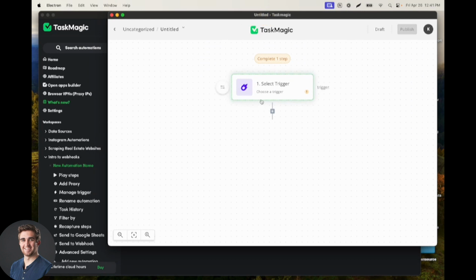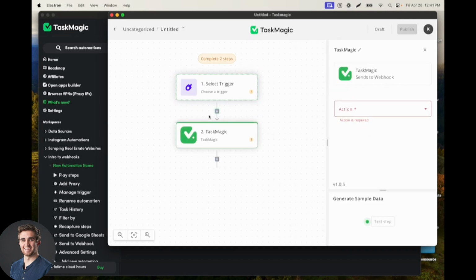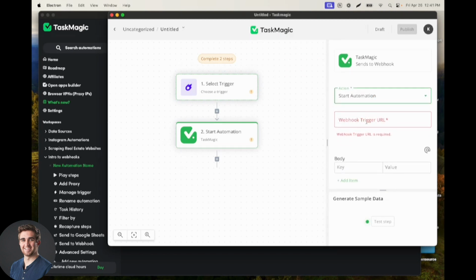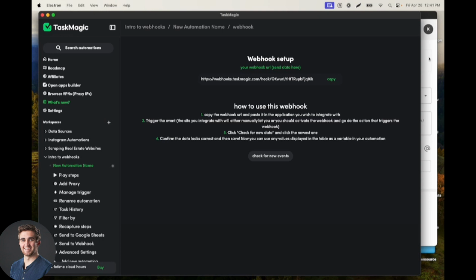We could use any sort of trigger here that we wanted. Then we would want to add an action of TaskMagic, and we can add any steps in between this, of course. This action is going to be start automation, and then we're going to enter the webhook trigger URL here, which is going to be what we copied earlier in the app from this screen right here.